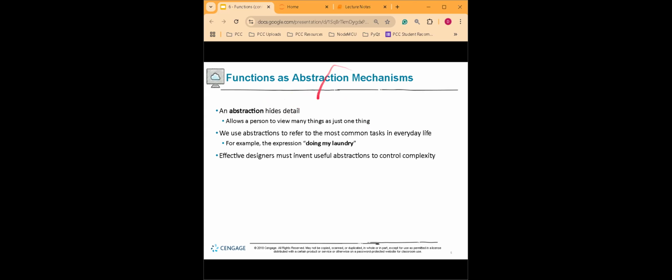Functions as abstraction mechanisms, because that's basically what functions are, right? If you remember the print function, we don't really know how it works underneath, right? We don't know the code underneath the function, but we do know how to use it, and that's the important part. I mean, at least in the beginning.